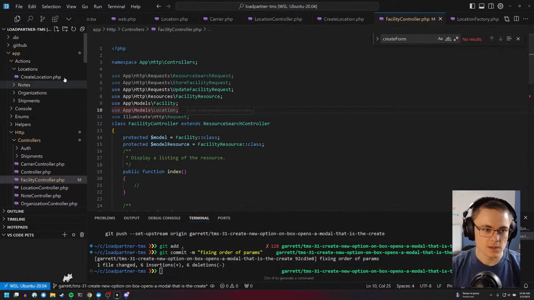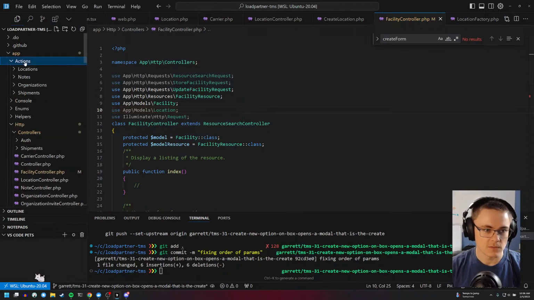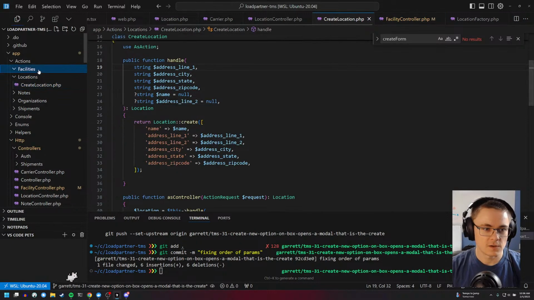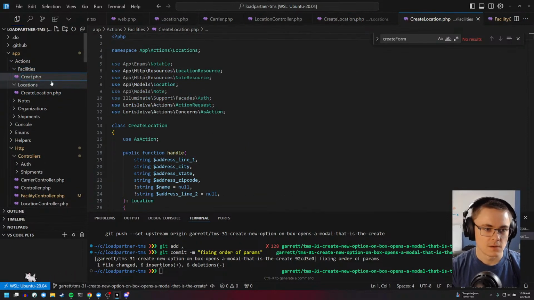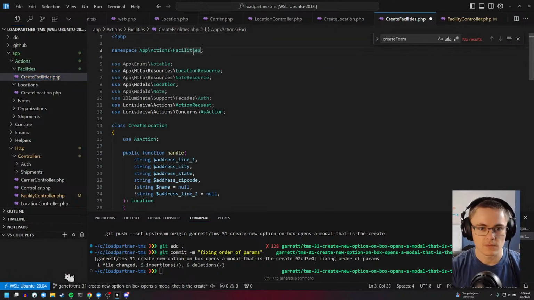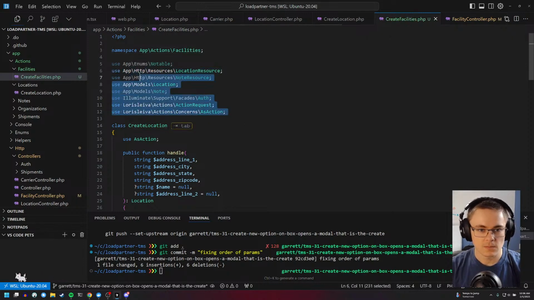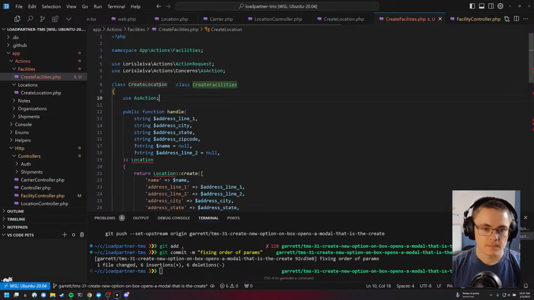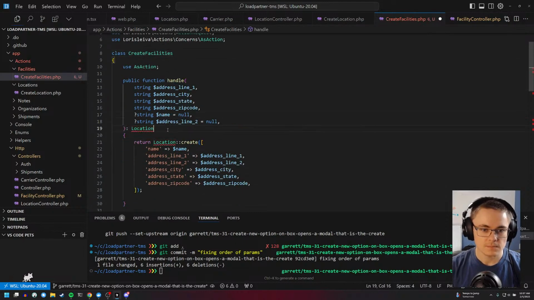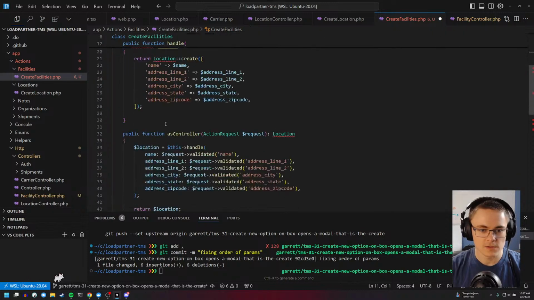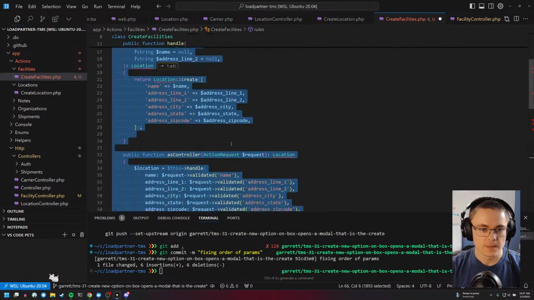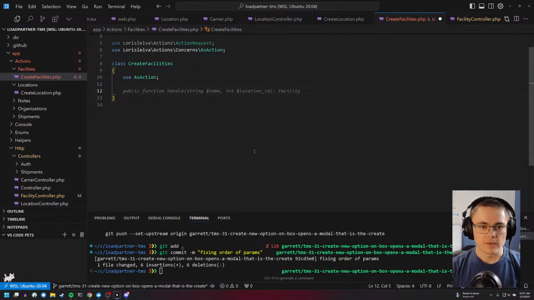And then we're going to create a new action. So let's start by doing a folder under actions for facilities. And then I'm actually going to take create location as a template to help with some of the boilerplate. So this is facilities. Let's see, we want most of this. Create facilities. I'll actually just go ahead and delete all this and we'll start fresh. Now we've got our facilities, create facilities function, our action, I mean.